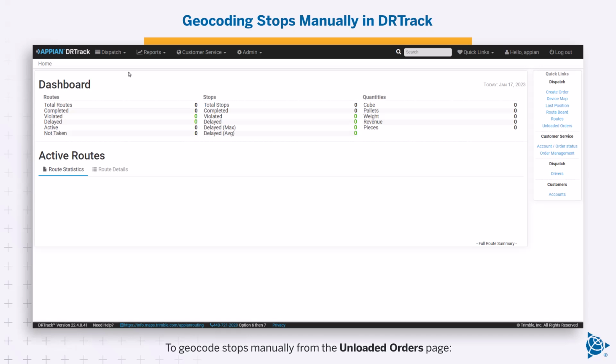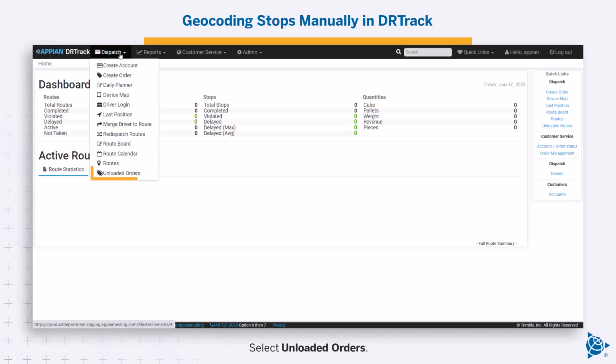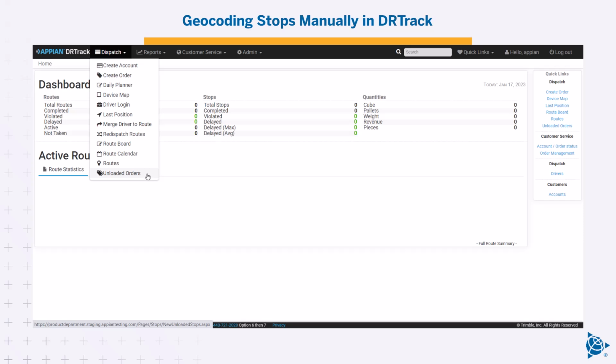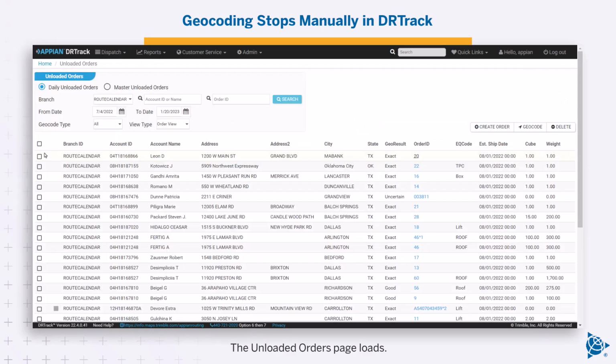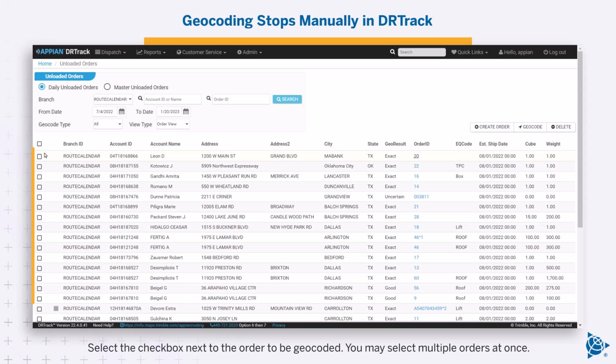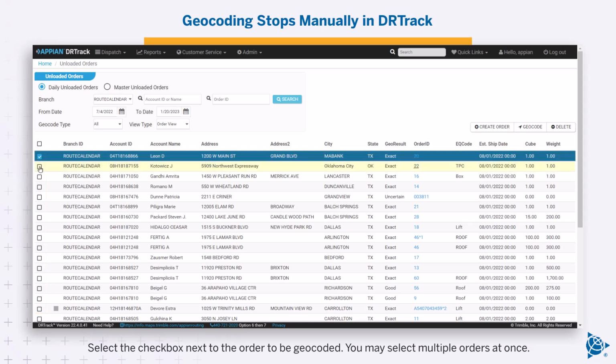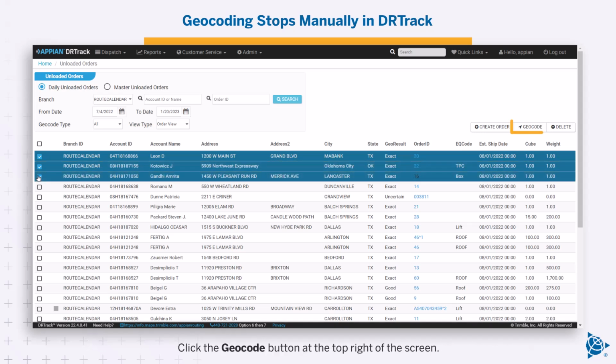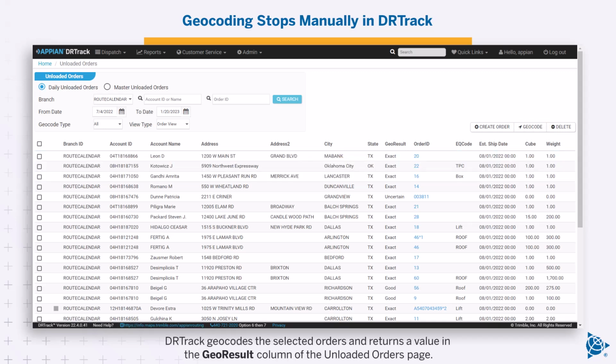To geocode stops manually from the Unloaded Orders page, click Dispatch in the top menu bar. Select Unloaded Orders. The Unloaded Orders page loads. Select the checkbox next to the order to be geocoded. You may select multiple orders at once. Click the Geocode button at the top right of the screen. DRTrack geocodes the selected orders and returns a value in the Geo Result column of the Unloaded Orders page.